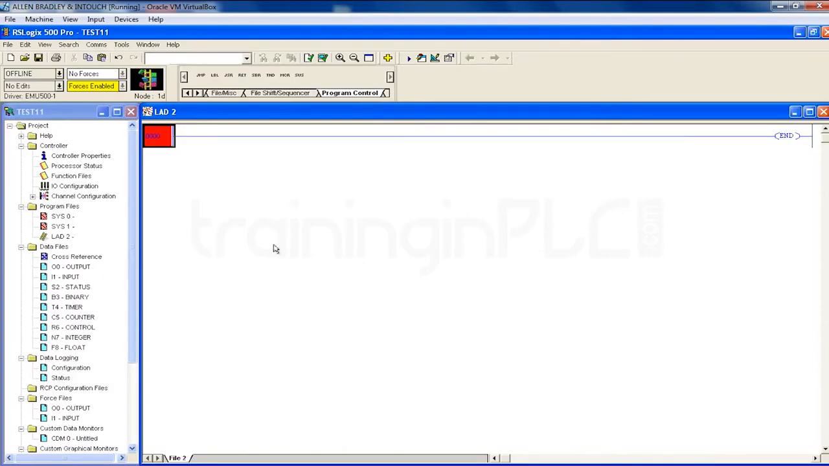When you want to skip some rungs, a certain number of rungs, under some conditions, you can make use of the jump instruction, right? If the jump instruction is on, it will skip the network, or it will skip the rung. I'll just show how to use this instruction.